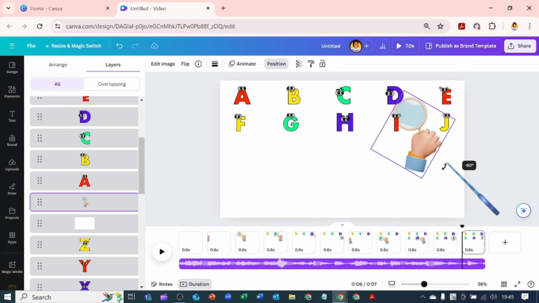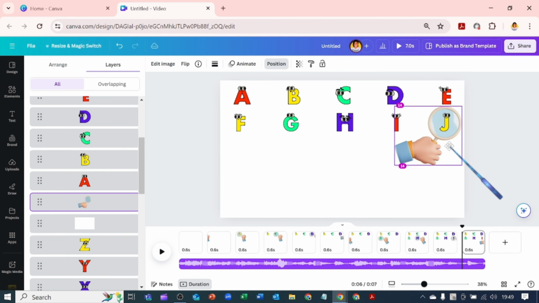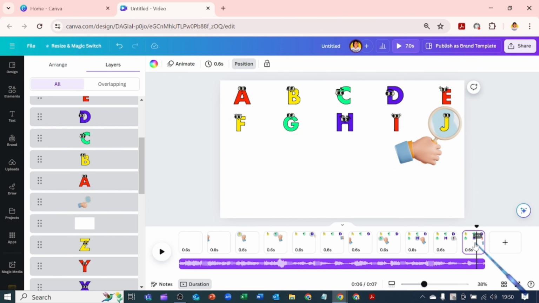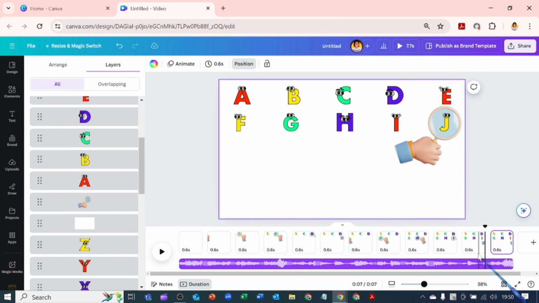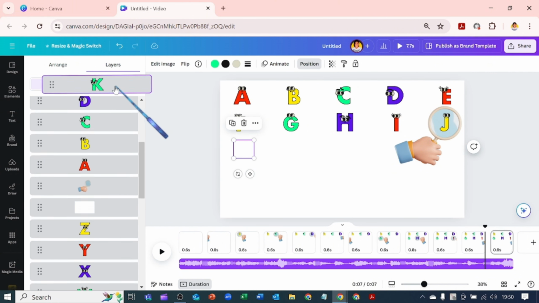Yes, let's rotate the hand and position the hand how we want it. Yeah, we'll duplicate the page again and go move K up.